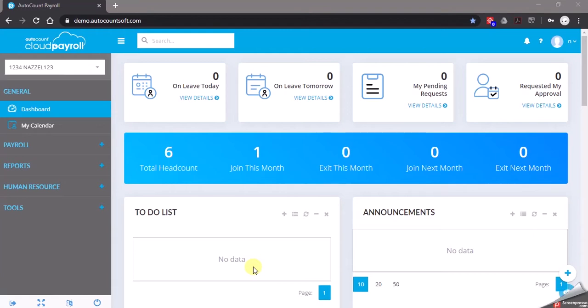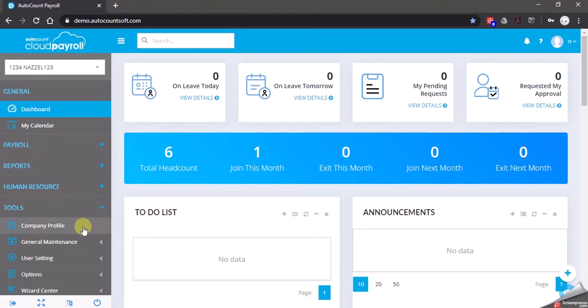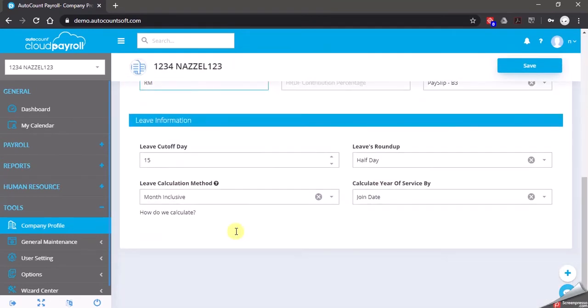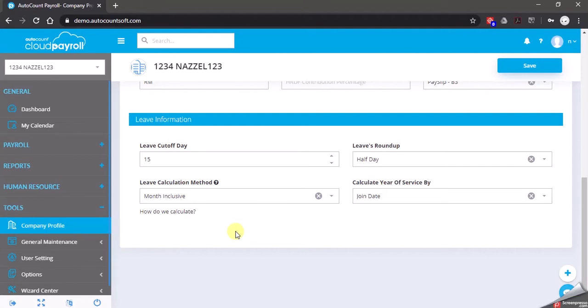Now, let's begin. The first task is about leave setting. Let's look at our company profile under Tools, Company Profile. Look at your basic information. Your leave cutoff is 15. Your leave roundup is half day. You are using leave calculation method month inclusive, and calculated year of service is join date.